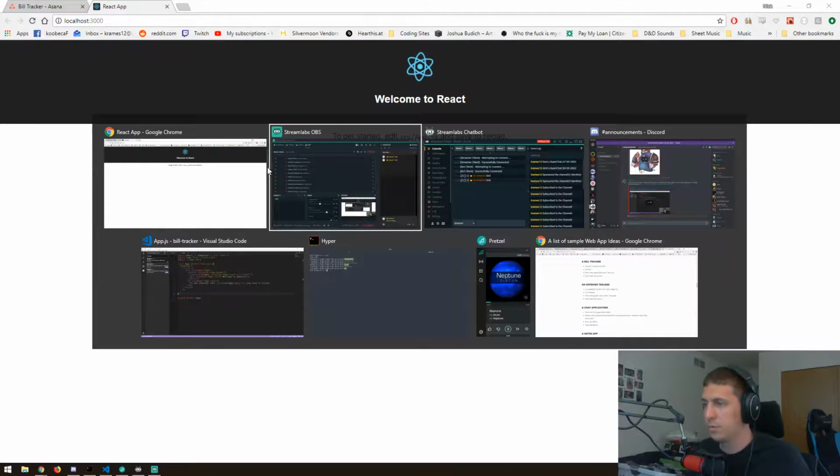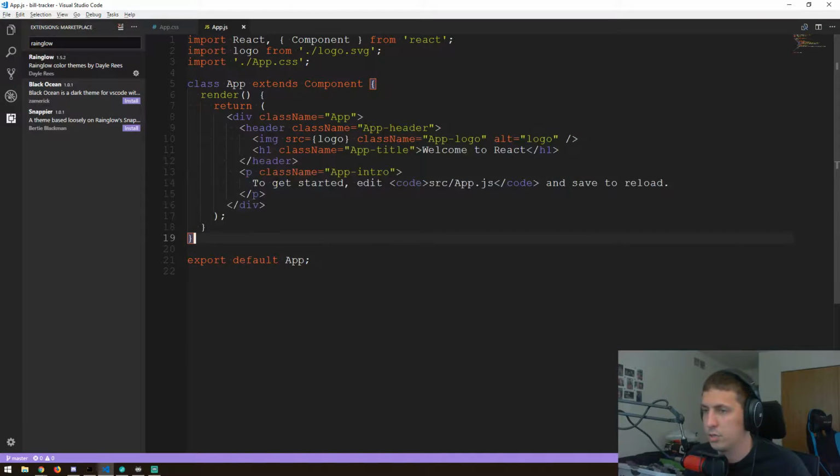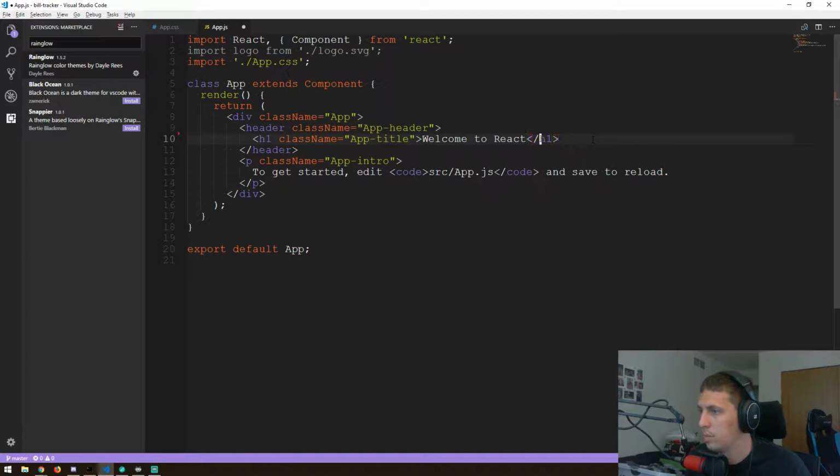Here's my React app. So what we're gonna do is we are going to start fresh. Let's see. Let's get rid of this class name app. That's a thing. That's fine. Header. Don't need an image. Let's see. Build tracker. Come up with a better name, please. Okay, cool. That's a thing.